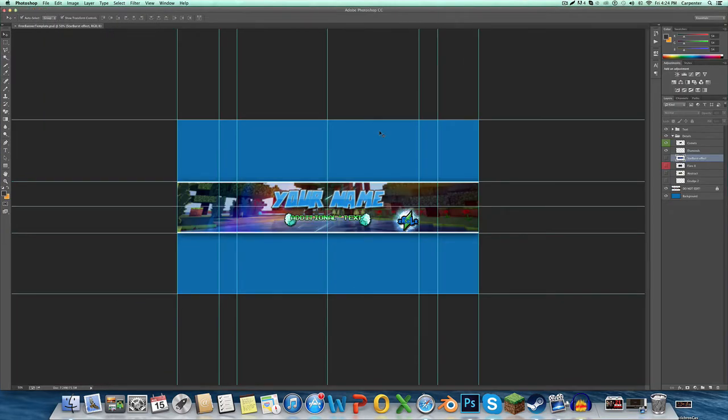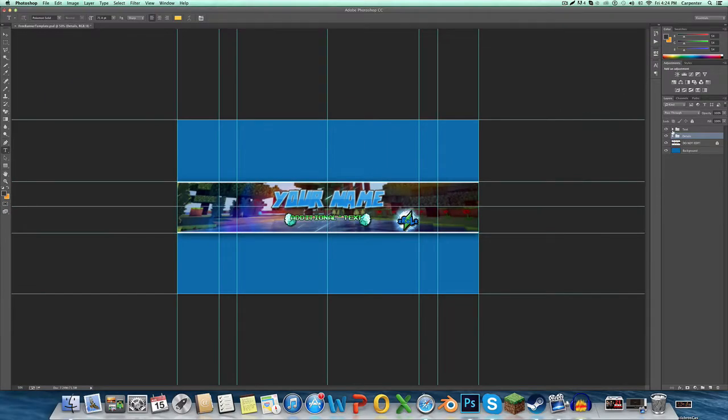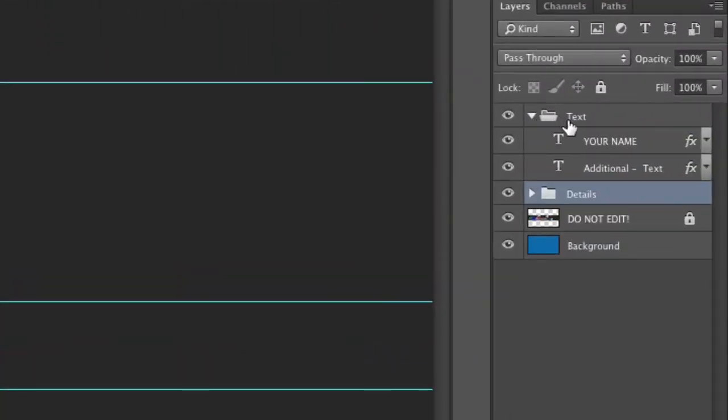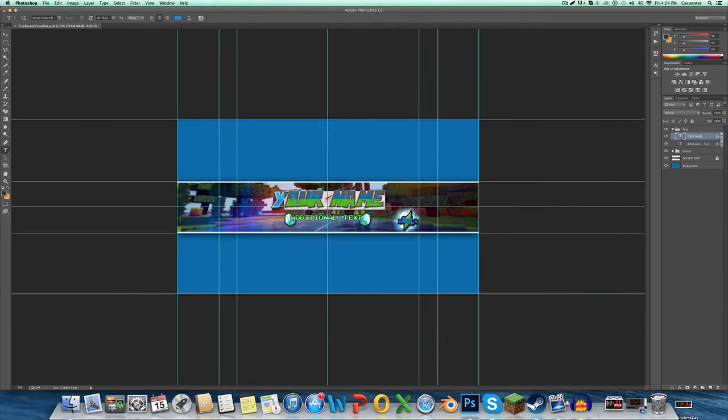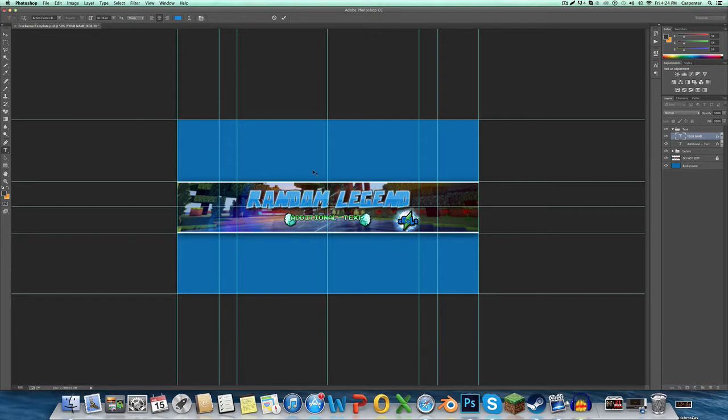Okay, so now we are inside the Photoshop file, and this is what you'll be editing. We're going to be editing the text, your name first. So you're going to click the text tool right here on the left side of your screen. And then you want to go over here and click text on this folder, and then click your name, and then highlight the whole text, and then type in your name. So I'm going to type in Random Legend. There you go. X's don't work for this font, so I'm just going to leave them out.